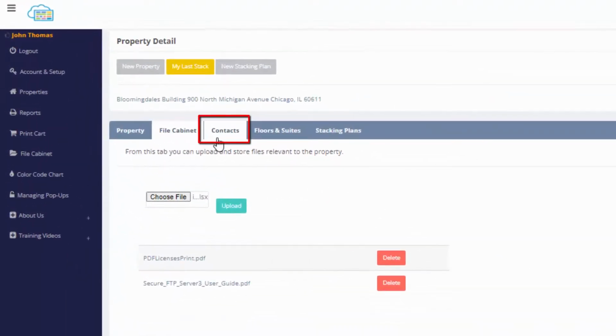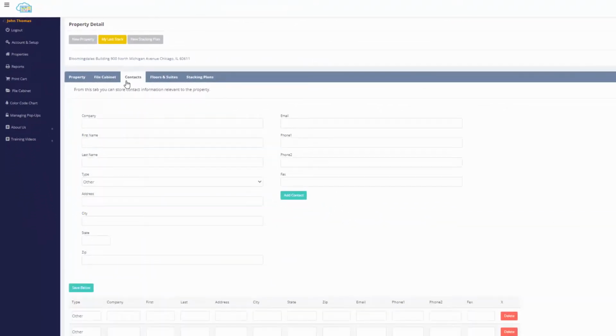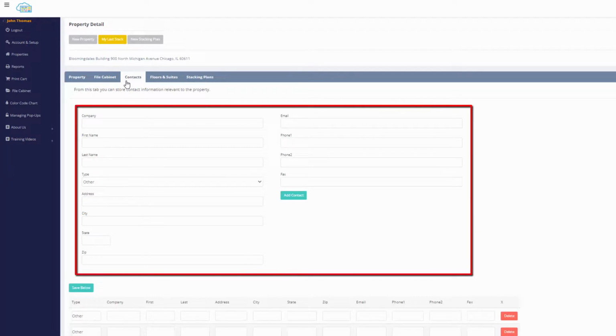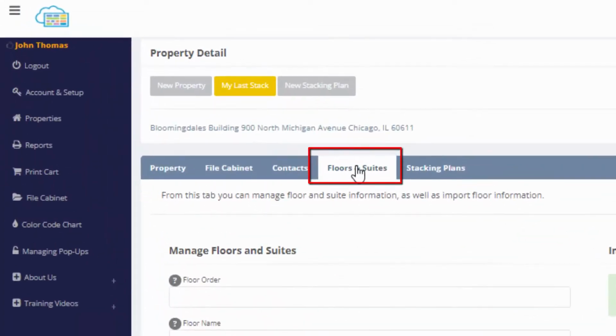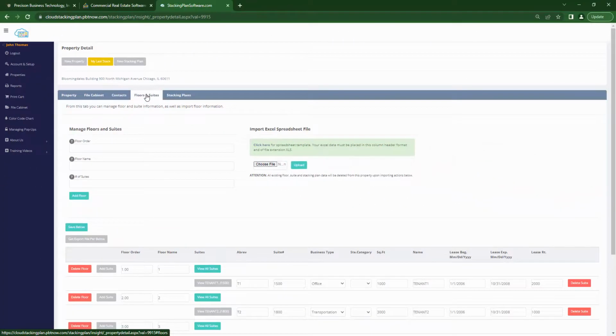The next tab is called Contacts. This enables you to add contact entries related to your property, such as maintenance, agent, broker, or insurance. The next tab is called Floors and Suites. This is where you will enter or import your floor and suite data for this property.